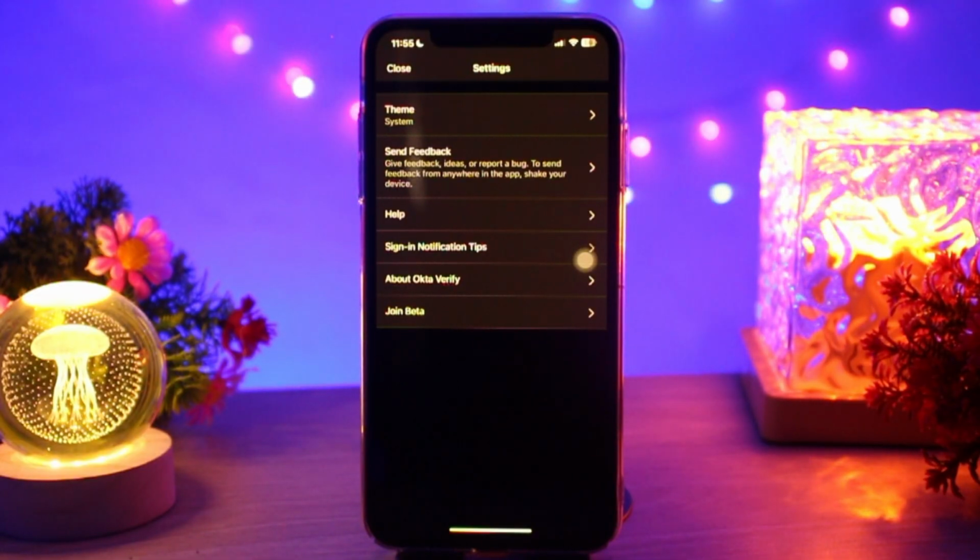Now if you're using it from Android, simply open the Okta Verify app and then tap the menu icon or settings, usually the three dots icon. Find the use biometric authentication or enable fingerprint option. Simply turn it on and authenticate with your fingerprint or facial recognition as requested.